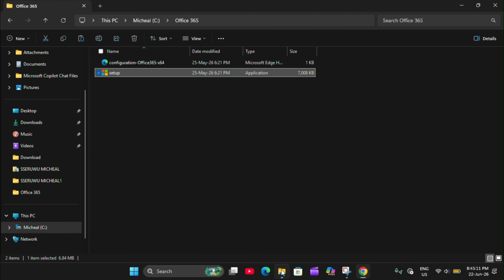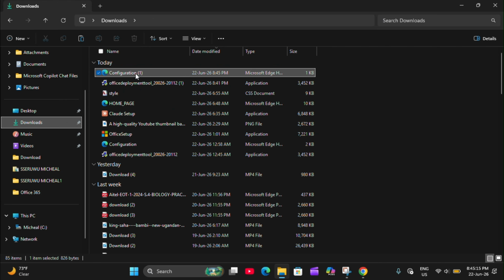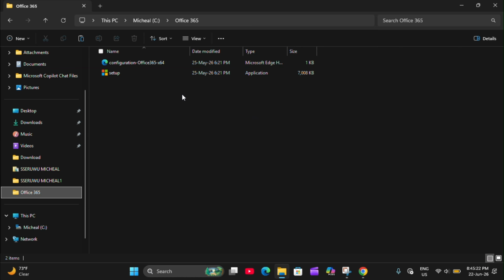So I'm going to find this in my downloads. It is configuration, it must be configuration 1. Let me copy, and I'll paste into this.